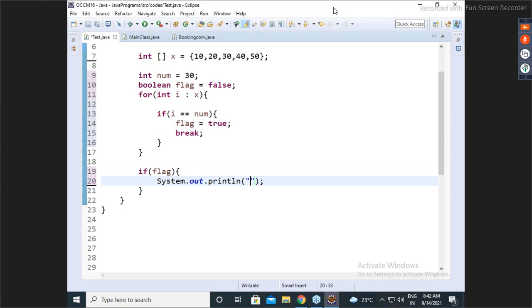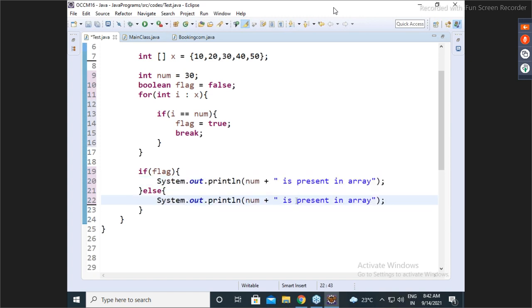then we will say num is present in array, else, what? Num is not present.